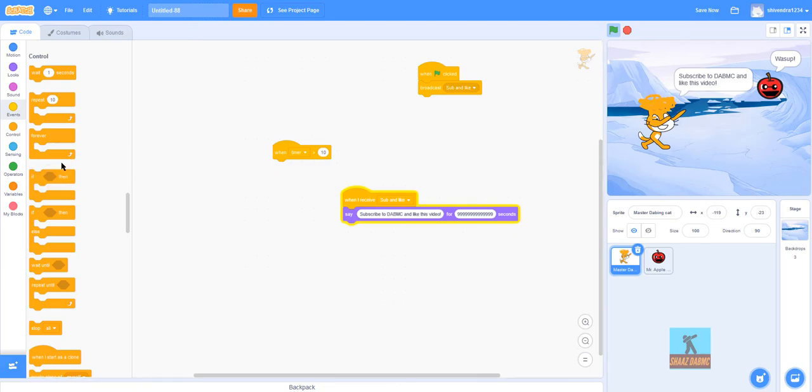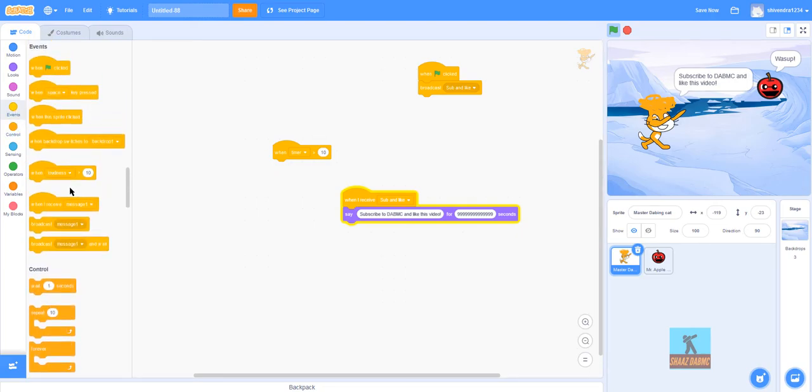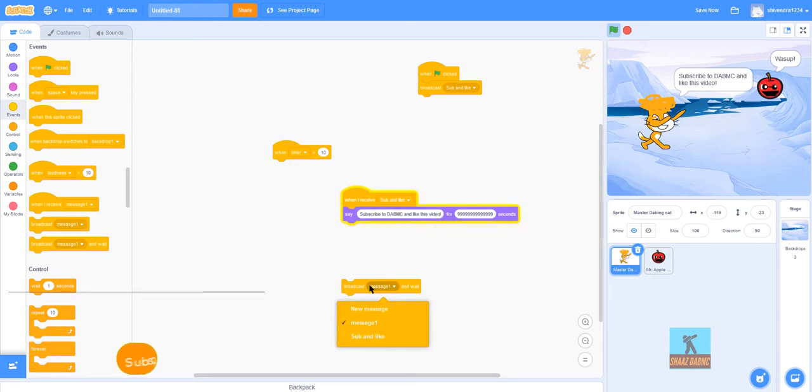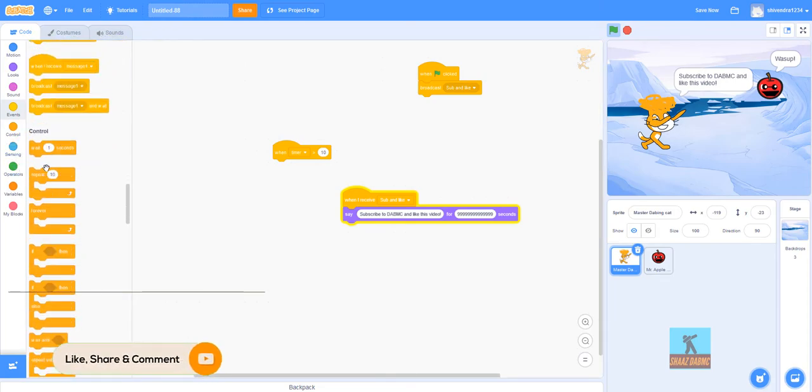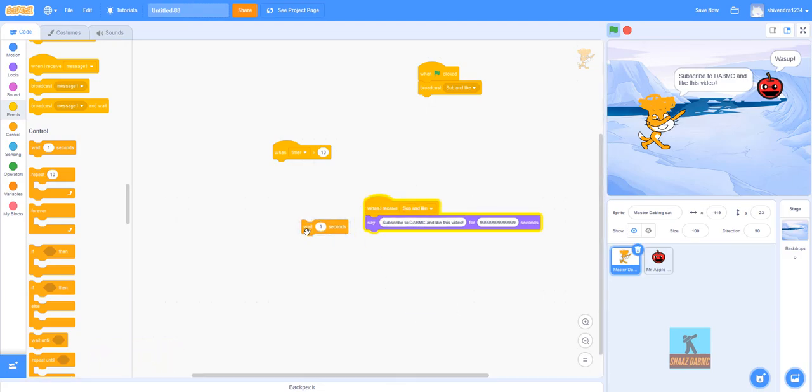I'm going to remove this 0.5. Next, in the events blocks, we have broadcast message 1 and wait. It's basically the same thing, except you're waiting. Now we have finished the events. That was pretty easy. Next, we have the control. This wait 1 second, you pretty much guessed it. Wait seconds. You can change it to be like 100,000, billion. You can mess around with the settings.